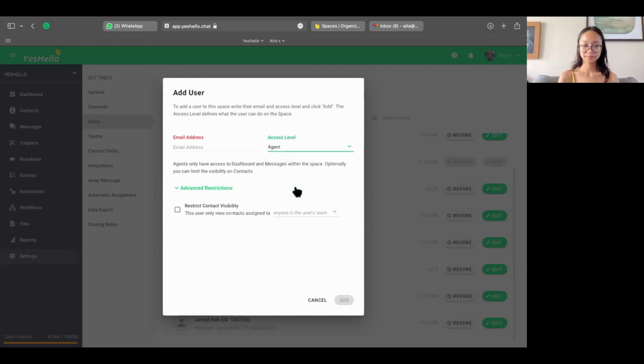And for agent, their access is only messages, so they cannot see snippets, broadcasts, and all the other modules, only messages. You can give the agent some restriction as well. For example, this month, we only have one restriction for agent: restrict contact visibility. This user only views contacts that are assigned either to their team or to that one agent. And that's it for user.